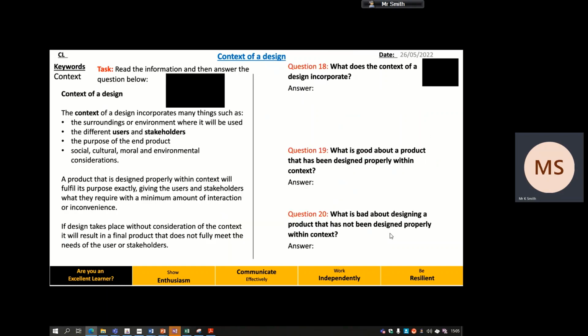Okay, have a look at this section on context of design. Context of a design. The context of a design incorporates many things such as the surroundings or environment where it will be used, the different users and stakeholders, the purpose of the end product, social, cultural, moral, and environmental considerations. A product that is designed properly within context will fulfill its purpose exactly, giving the users and stakeholders what they require with a minimum amount of interaction or inconvenience.